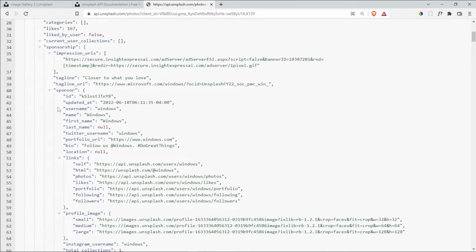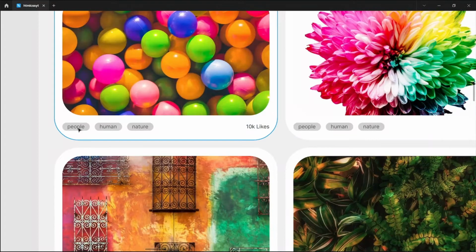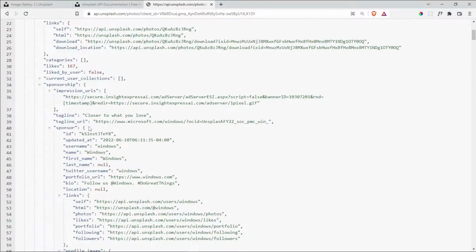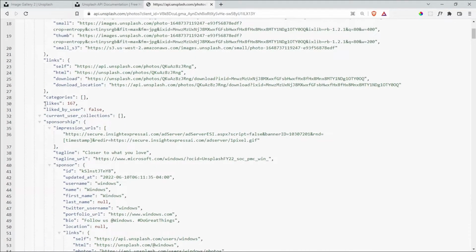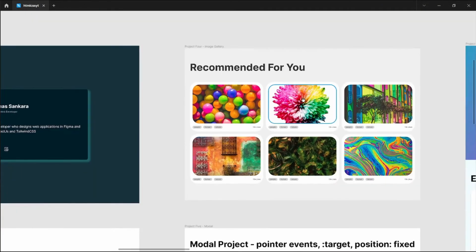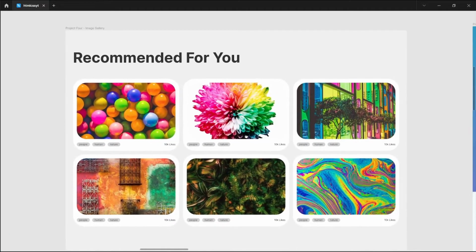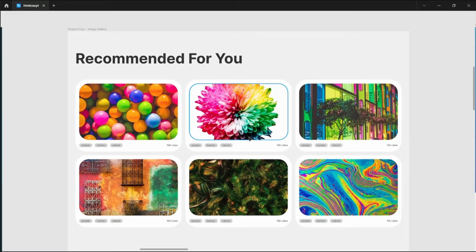Okay, so it doesn't have tags, but what we can do is use a tagline here. We can use the tagline to display it here instead of these tags, and then we're going to get the number of likes, and the number of likes is right here, and that's what we're going to display on the right. So pretty simple enough project, but it has a bit of complexity to it. So yeah, let's get started.